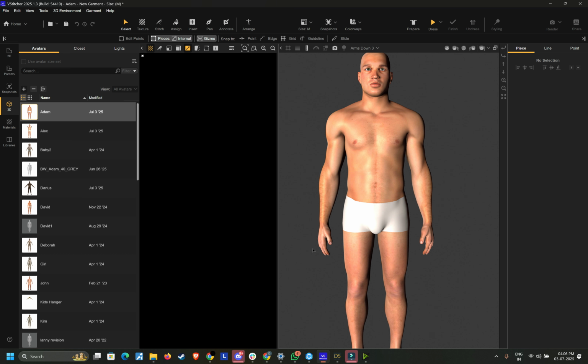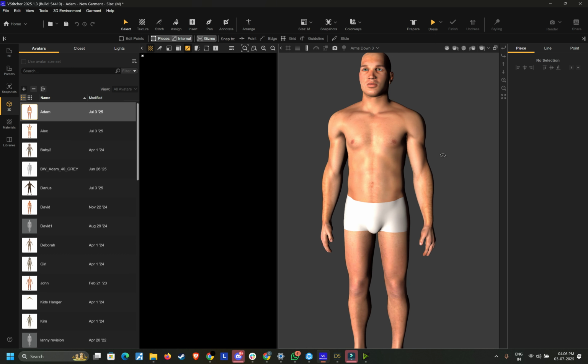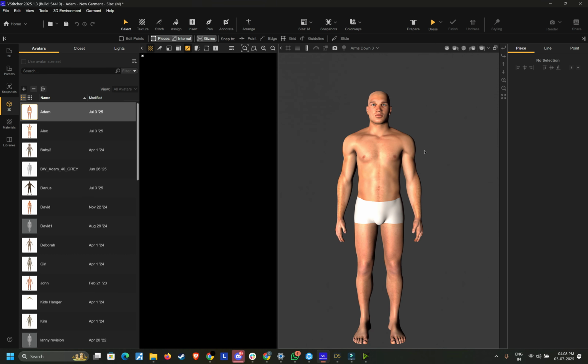So today I'm going to show you how you can use your DAZ3D avatars in Browzwear. And while doing this process, I'm also going to explain the issues we are going to face, so you will not make those kinds of mistakes while doing this process. So let's get started with this video.